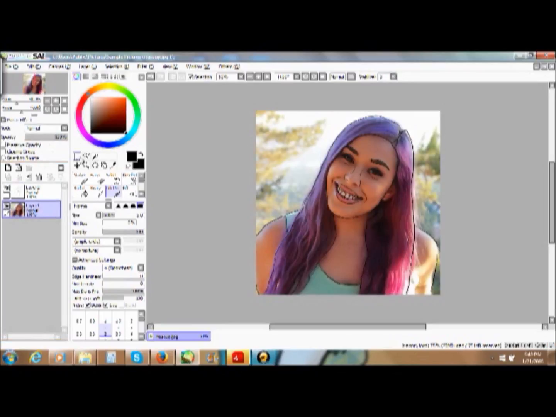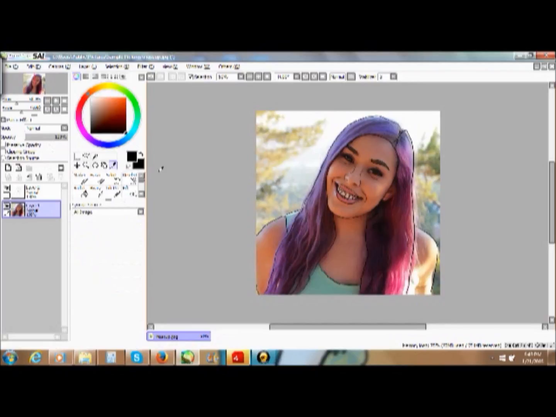So, guys, this is where you grab your color picker, and I'm gonna grab the most normal skin tone I can find, to make the best base for our complexion. By the way, did I mention the quality of this video might be horrible?